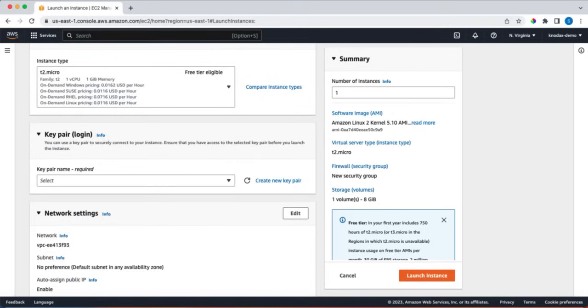The key pair is what you use to connect to your EC2 instances. This is required if you use SSH to access your instance, and we'll use SSH in this demo. That's the reason I will be creating a key pair. Right now, if you click here, there is no key pair, so you can launch instances without a key pair. But since I will be using SSH, let's create a new key pair.